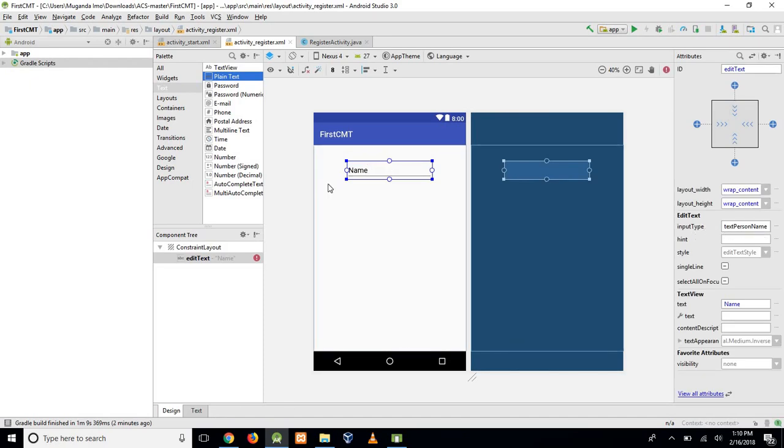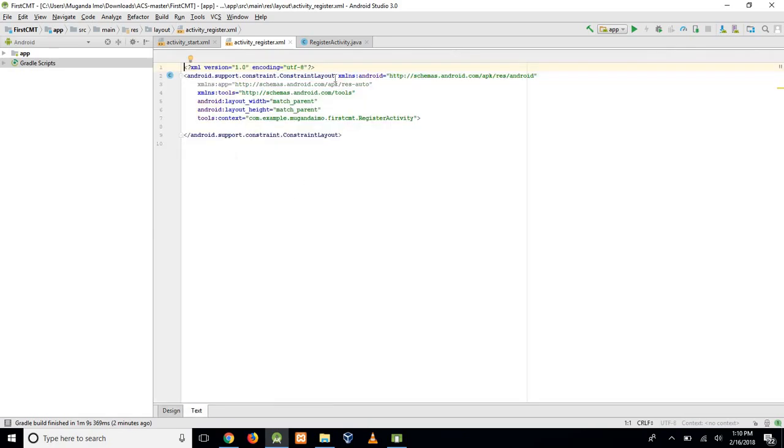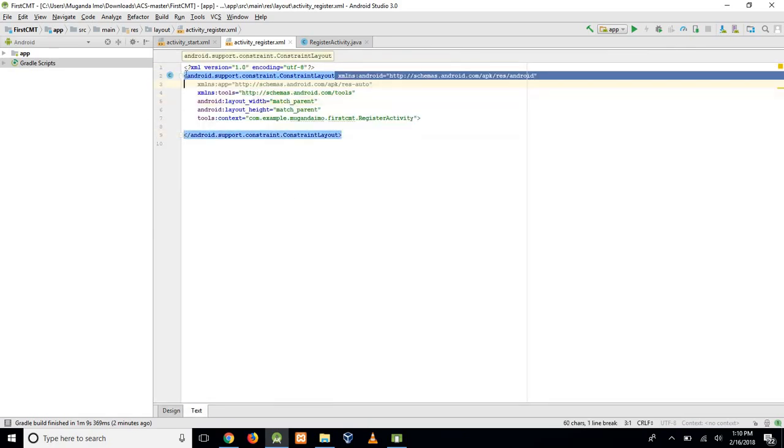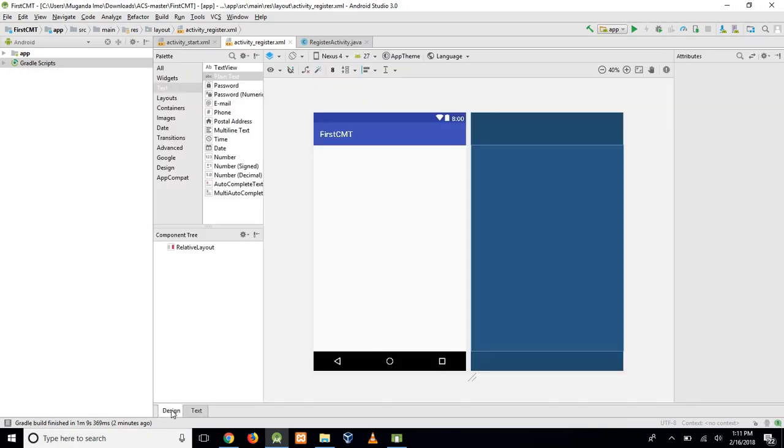Oh, before I continue, I'm actually going to delete this. You guys can use whichever layout you feel comfortable with. Personally, I do not like to use constraint layout when I can easily use relative layout.